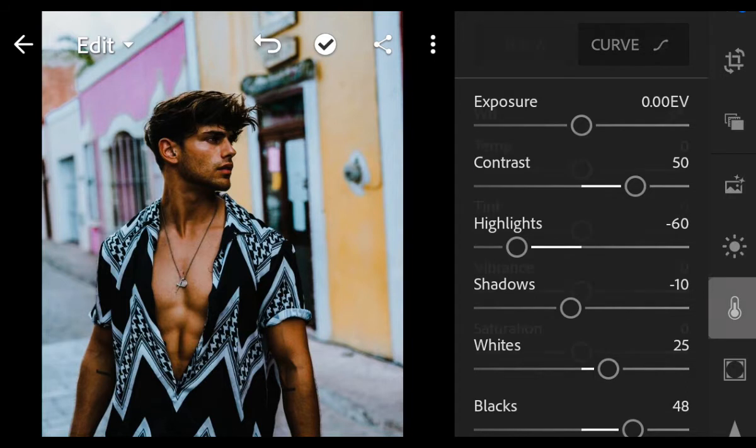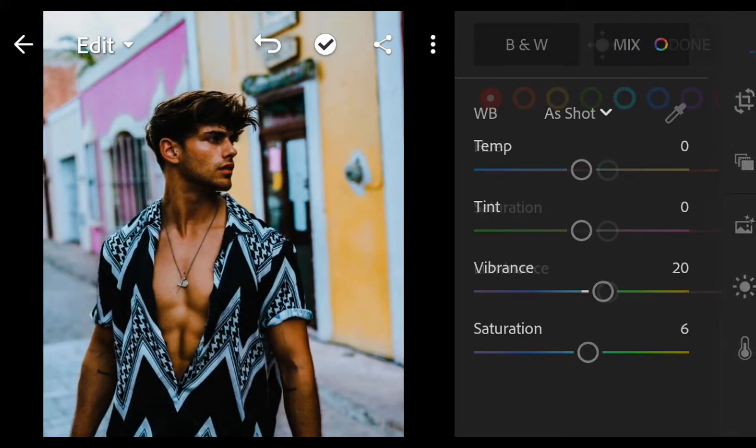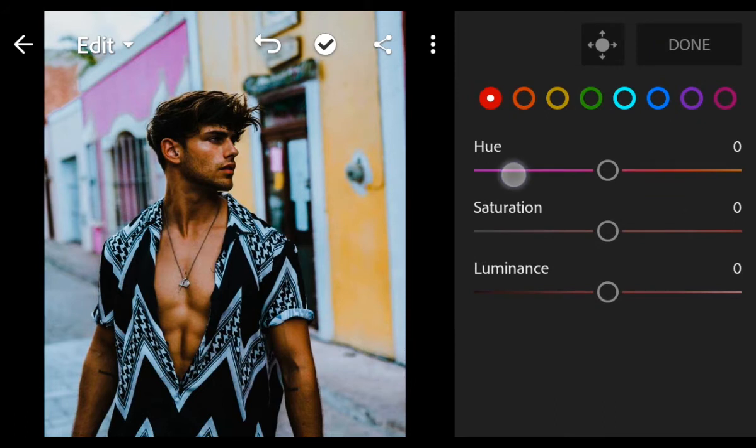Next go to color. Vibrance 20. Saturation 6. Go to color mix. First go to red color. Hue -4. Saturation -22.